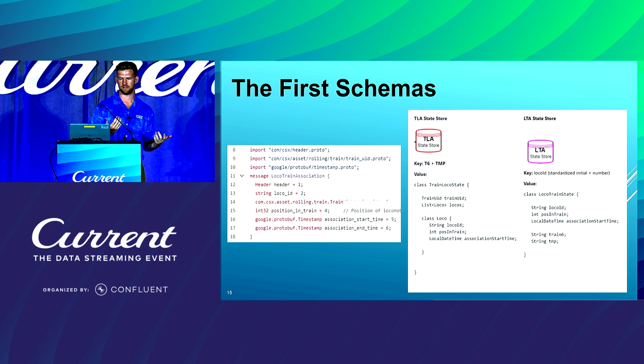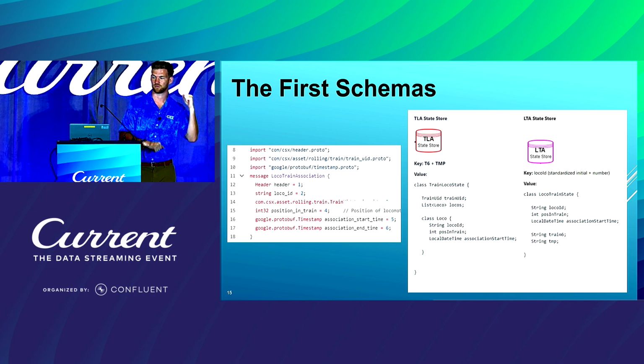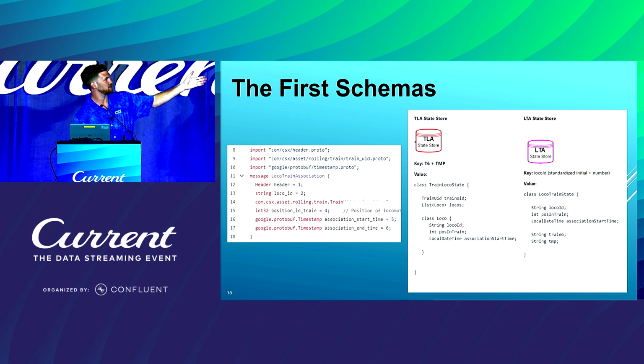Then we have the TLA state and LTA state. So TLA is train to loco. That's one to many. So you have your train UID and then a list of locos. And then LTA is locomotive to train, and that's one to one. So you have your loco ID, position in train, association start time, as well as your train ID.